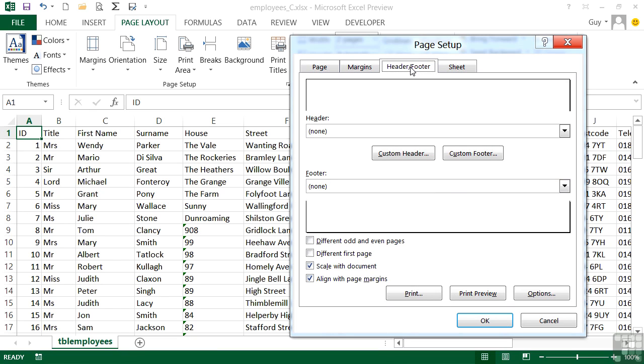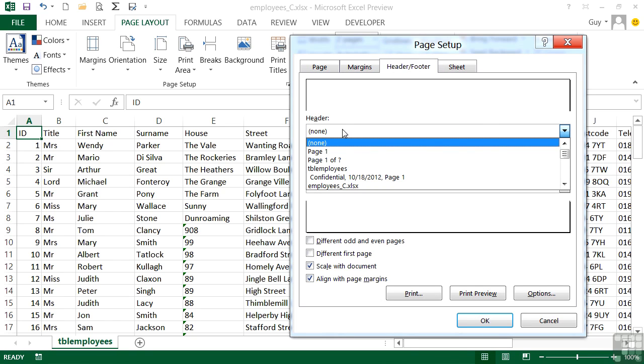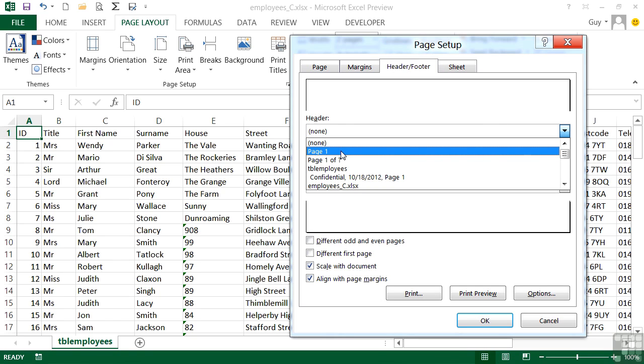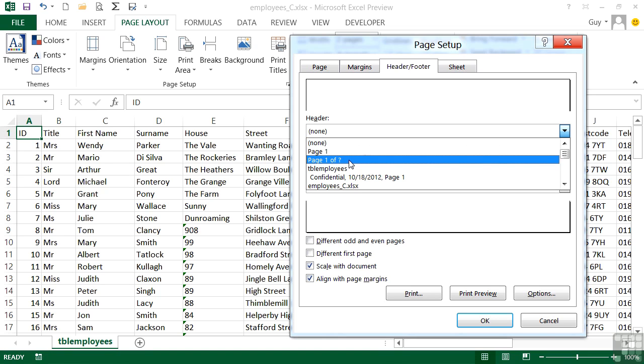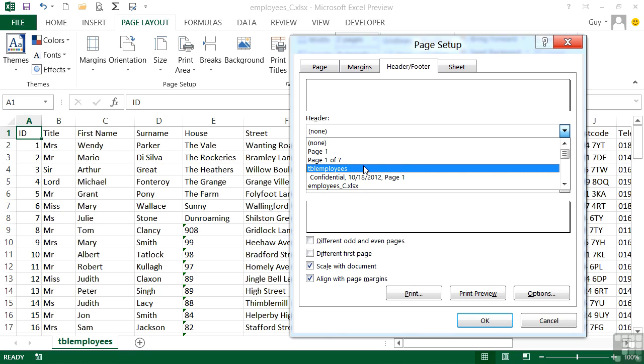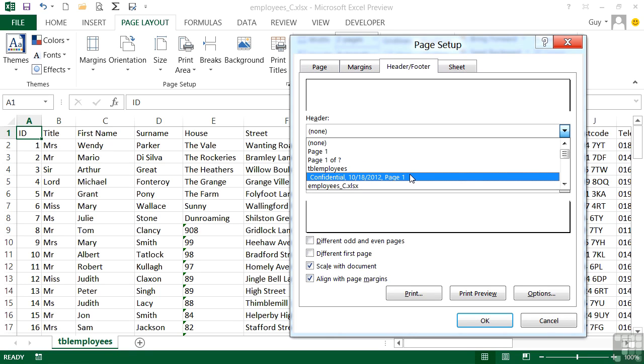And there's lots of things we can control in our header and footer, but the basics are to get some content into either the header or the footer. Now, to make things easier for you, there's a little drop list of common options provided both for the header and the footer. And in that drop list, you'll see there's an option for page 1, so that will put the page number on. Page 1 of, that will put the page number and the number of pages on. Table employees, that's the name of the file. We can put confidential, today's date, and the current page number.